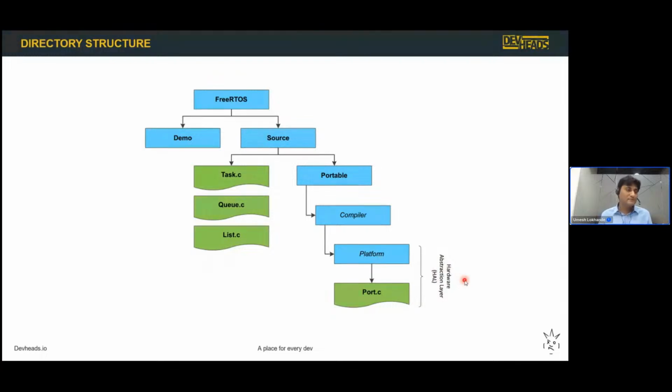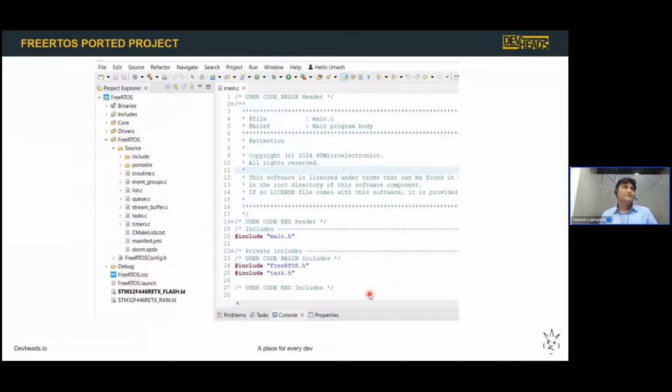So you can write the HAL APIs and then you can access it from there, right? So the port will have the architecture specific things in it. Okay, so the Cortex-M, I mean. So let's look at how your project looks when you port the FreeRTOS kernel into your project.